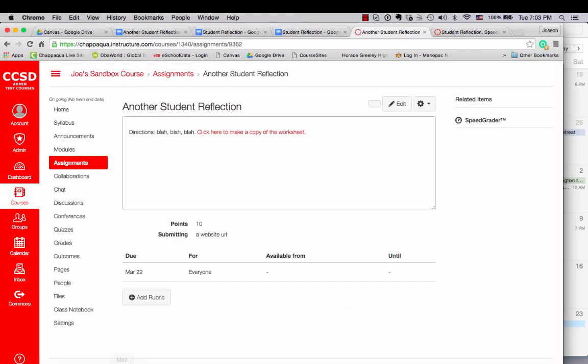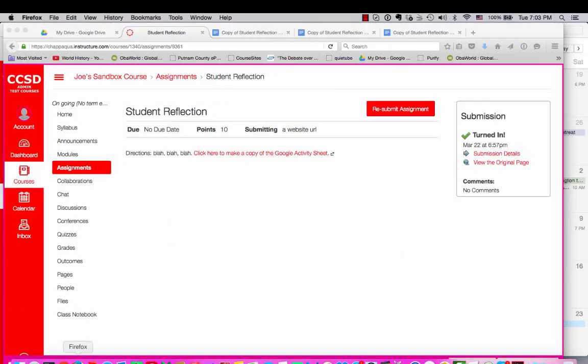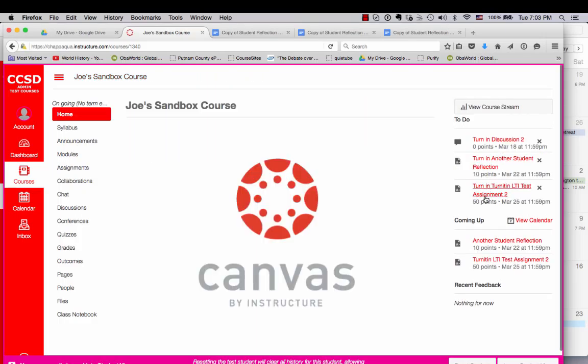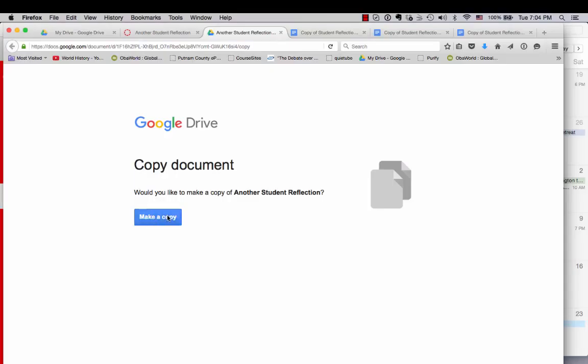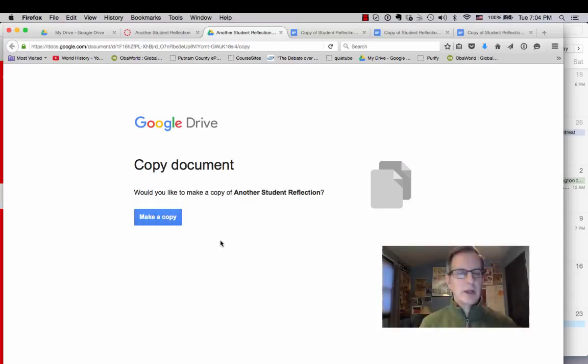Now we're going to go back into the student view. We've got our assignments all made. I'm going to go back into the student view. I've got another browser open here. Another student reflection. Here's the assignment I need to complete as a student. I'm going to go in. I'm going to follow the directions, blah, blah, blah. Click here to make a copy. I click it. It opens. It compels me to make the copy. So there you have it.